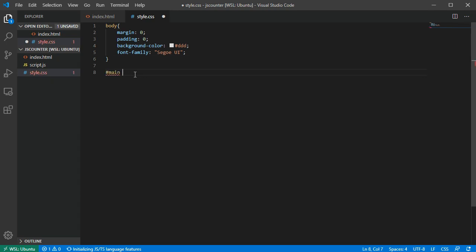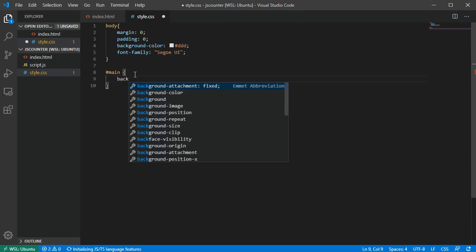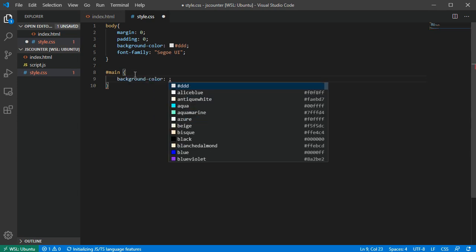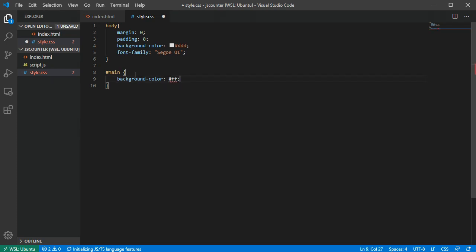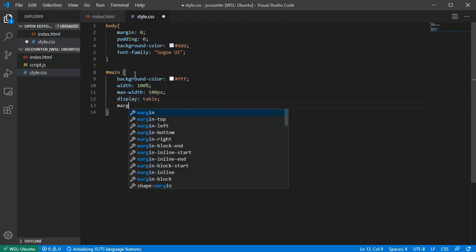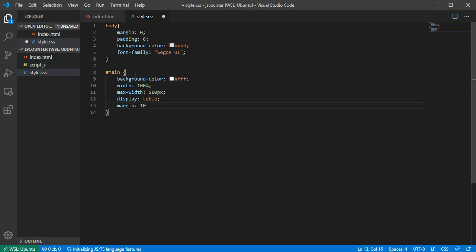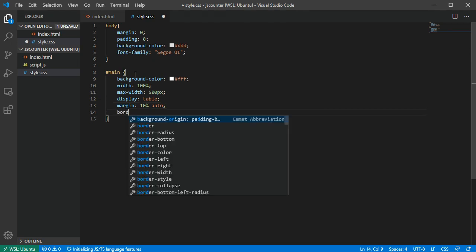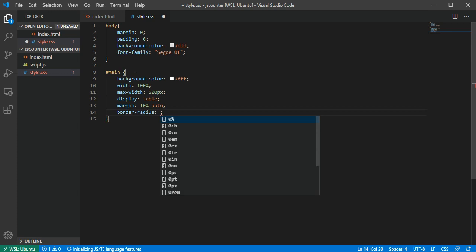And then we have the ID main, and here we have the background color white, and then we have width 100%, max width 500 pixels, display table, margin on top is 10%, on the sides is auto, and then we have border radius of 3 pixels.